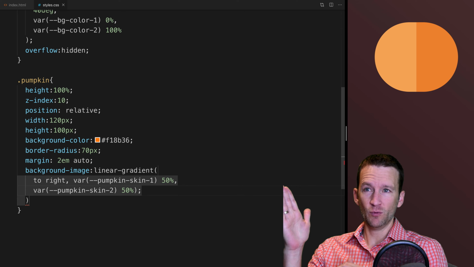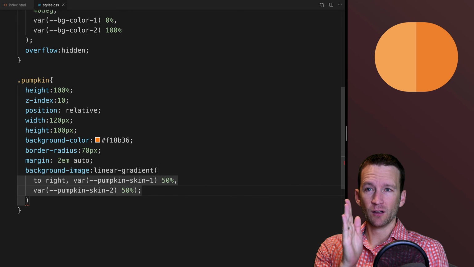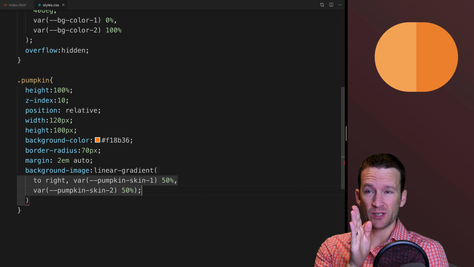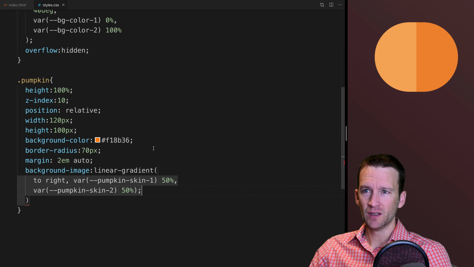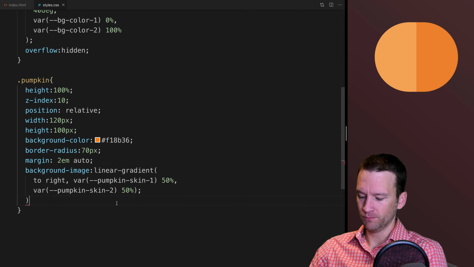So you can see our gradient now moves over half of it with one color. There's our color stop right at 50%. And the next color stop moves from 50 all the way over to 100. So that gives us that little effect like so.